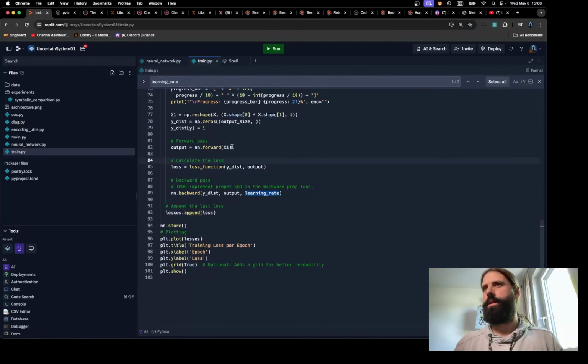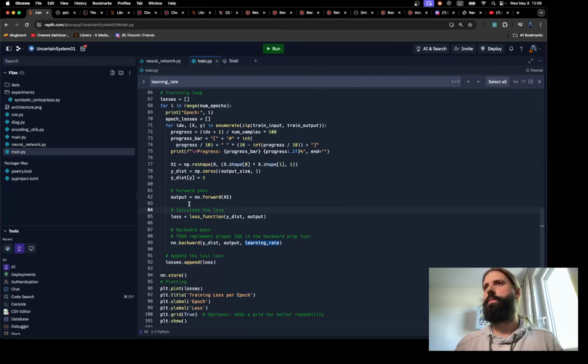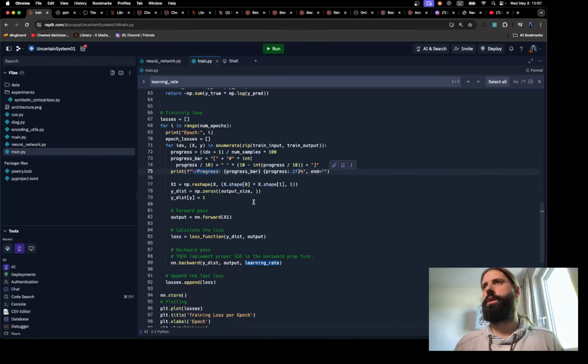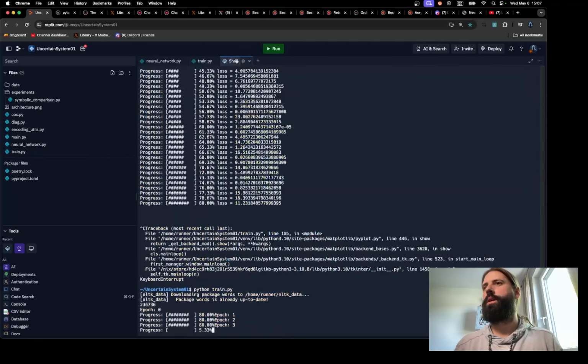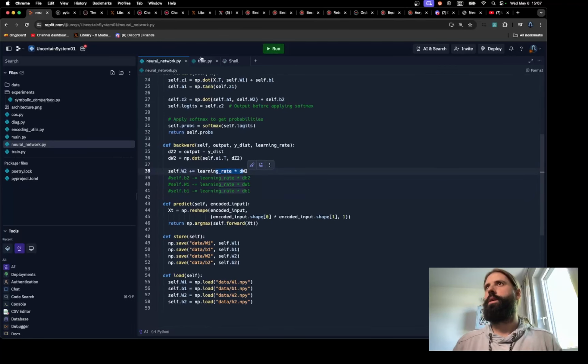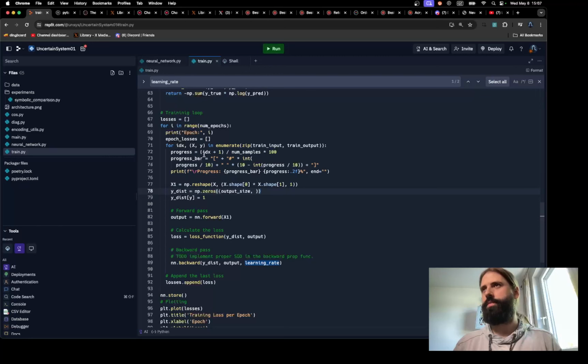Wait. I'm printing like these. How do these actually print on the same line? Is this what it's supposed to do? Epoch 1. So that's definitely a bug. I should print a line break.